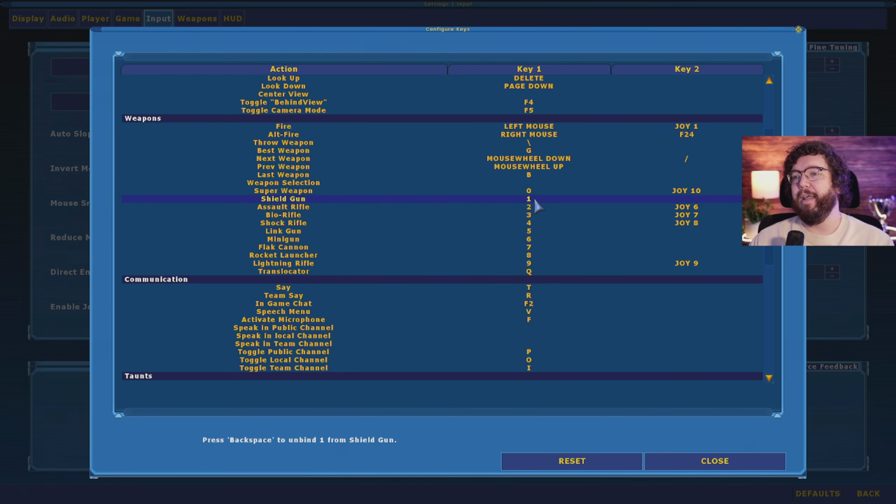I leave the shield gun at 1 and the assault rifle at 2 because we barely touch those. Bio rifle, I went down for the X. Why not? Shock rifle is a C. I actually just work my way around the WASD. See, the link gun, I just move it over to 4, a little bit closer. Minigun's actually 3. Flak cannon, we got F for flak, we got R for rockets, and the lightning gun is E, right beside my good old friend W. So all the buttons just closest to WASD. That was the mentality back in the day.